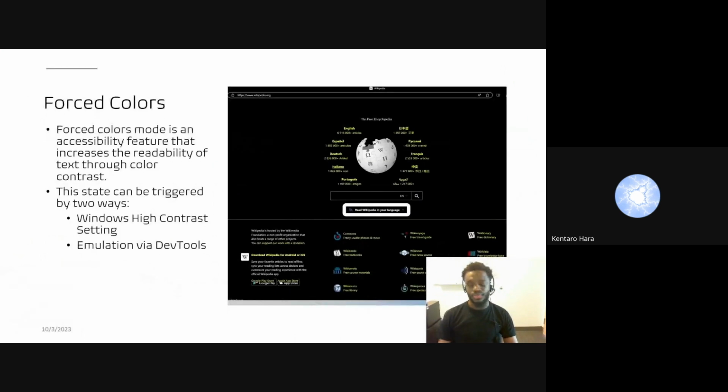Hello, my name is Sam Davis Omeka Jr., and I'll be presenting on color providers in the renderer. First of all, forced colors. Forced colors mode is an accessibility feature aimed at improving readability for low-vision users through contrast colors. Currently, there are two ways to trigger the state in the browser. One, through the Windows High Contrast setting. Two, through emulation via the DevTools feature.